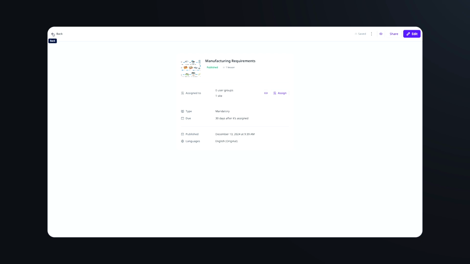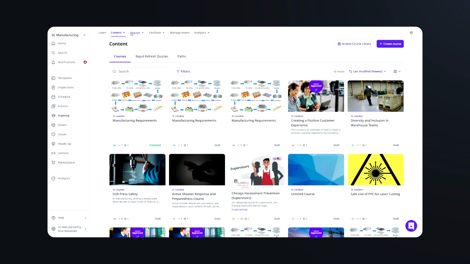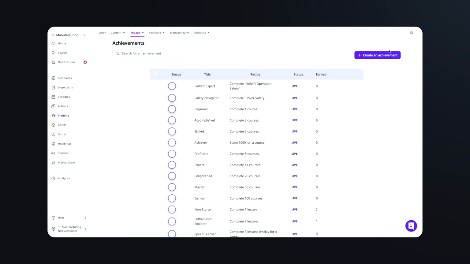So that's all for the course content creation. The next thing we'll talk about is the engagement tab. As we can see here on the top, we can go ahead and click engage. We can see things like achievements and banners. We'll go to achievements first, where we could set up achievements and create them for our field to reach certain expertise or things like beginner by completing a course.